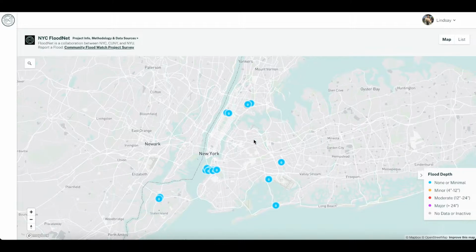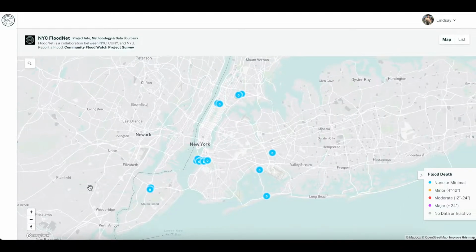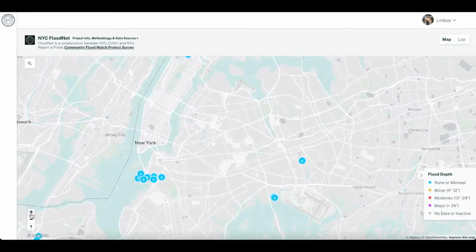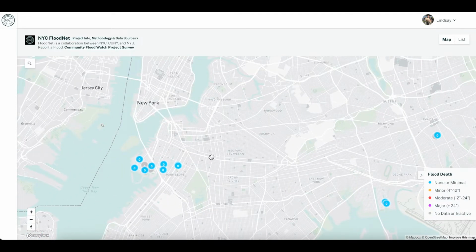I'm going to take you on a quick walkthrough of the NYC FloodNet data dashboard. As you can see here, we start out on the sensor map page. We can see all of the sensors currently deployed as part of the project across the city. Now within this map interface, I can drag or zoom to see where the sensors are located in a particular area.